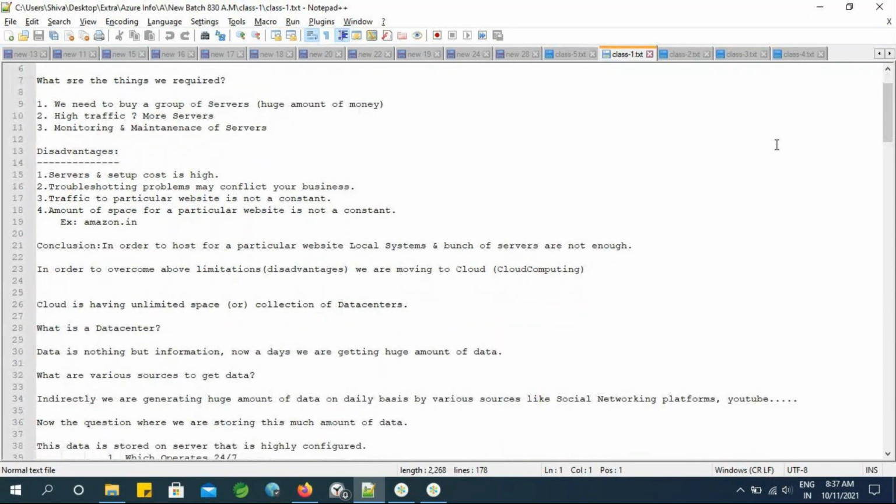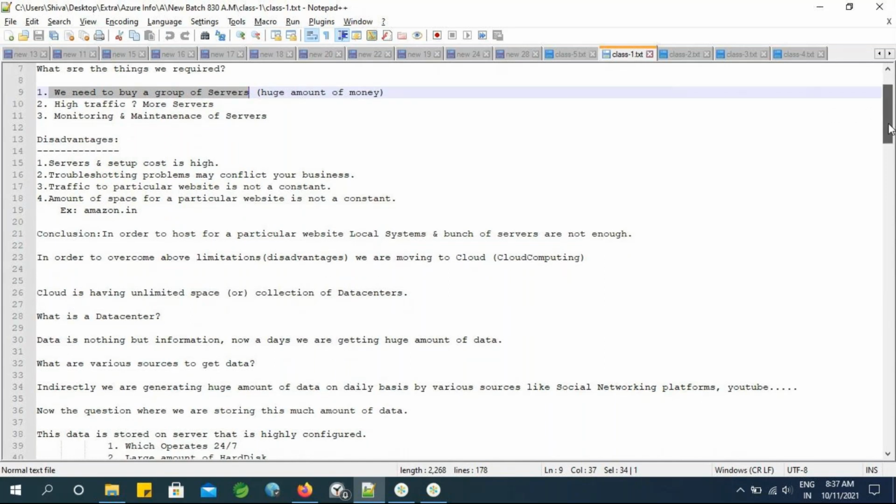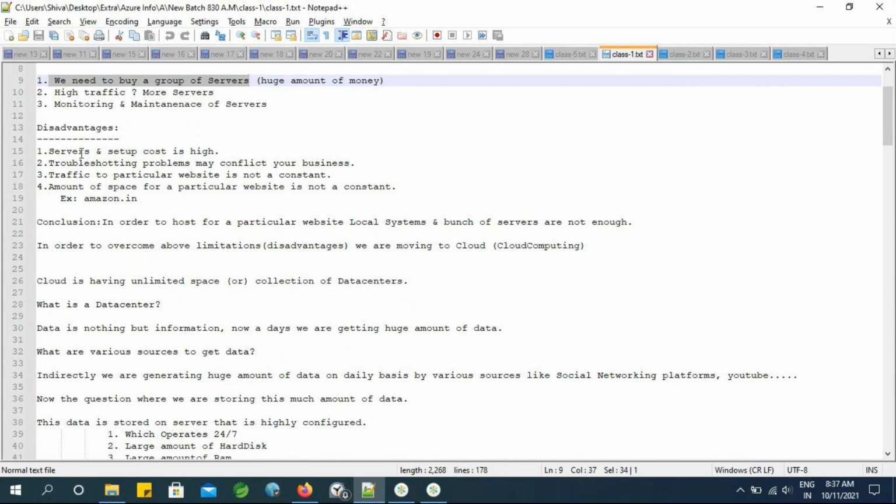If you want to host a particular website, what are the things we require here? We need to buy a group of servers. If you're getting high traffic, definitely we require more servers, and monitoring and maintenance of servers is also required. Within this, we found some limitations or disadvantages. The server and setup cost is high, and troubleshooting problems definitely conflicts with our existing business. Traffic to a particular website is not constant, and even space is not constant, right? We took Amazon.in or any e-commerce site as an example.